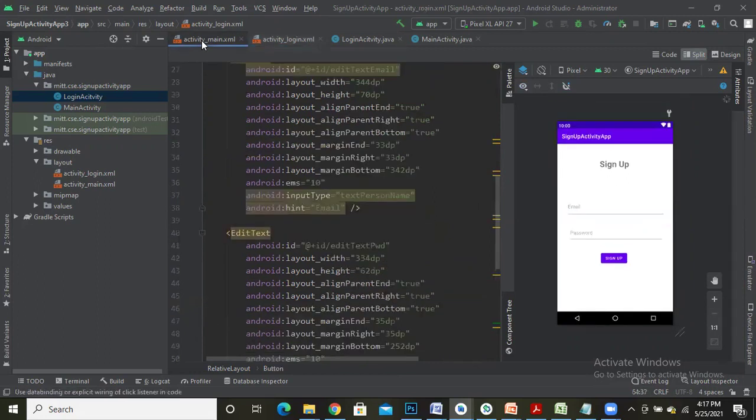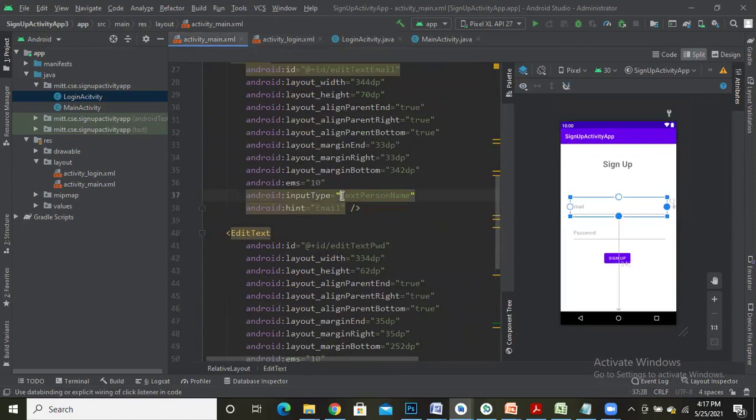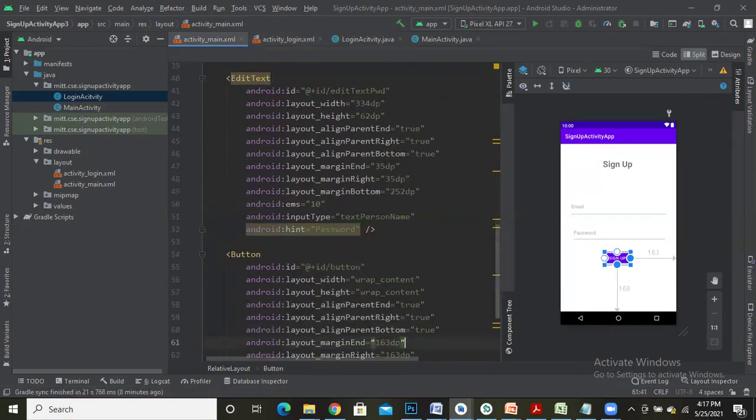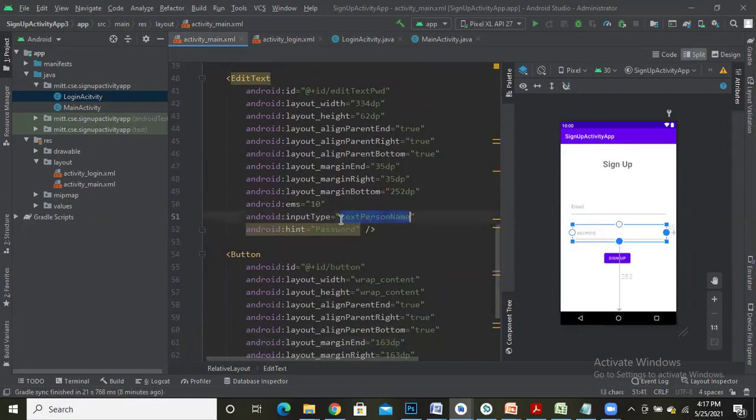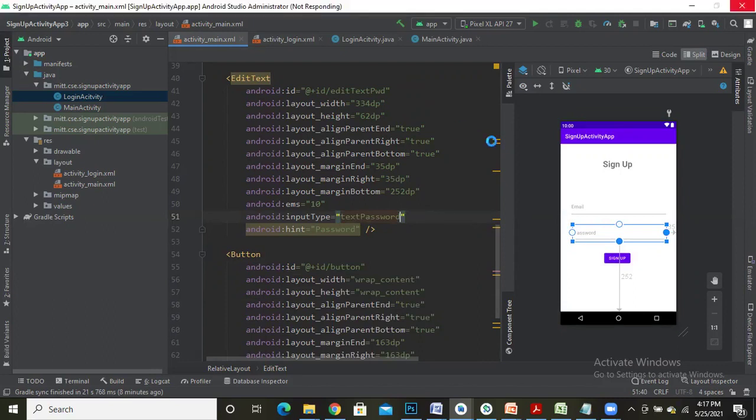We need to do the same thing for activity underscore main. So instead of text person name, I'll change this to text email address. And similarly, instead of text person name for password, I'll change this to text password. So done. So the type of your data is changed in activity underscore main as well as activity underscore login. So we had created two layouts. One is for sign up, the other one is for login.